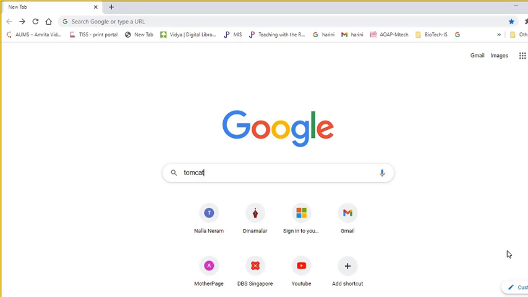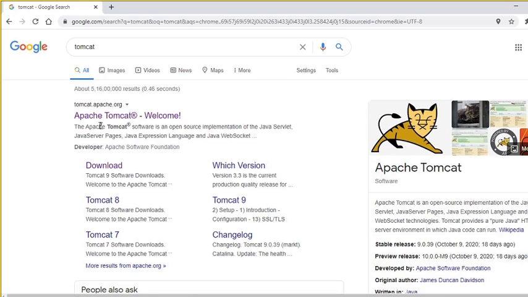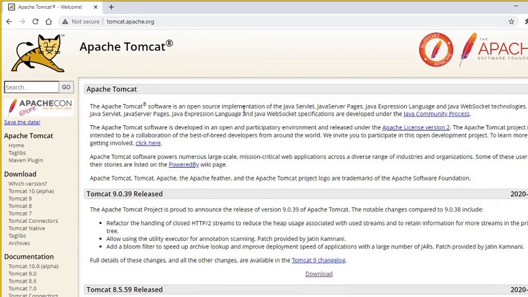Let's go ahead and type Tomcat in Google. You will get to this link. You click on this link, and you reach the Apache Tomcat website. This web server is developed by the Apache Software Foundation. It's an open source implementation of Java Servlet and Java Server Pages. Apache Software Foundation has a lot of open source software, so this web server is one among them.